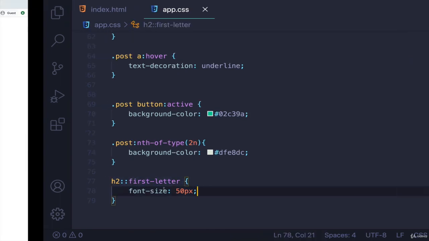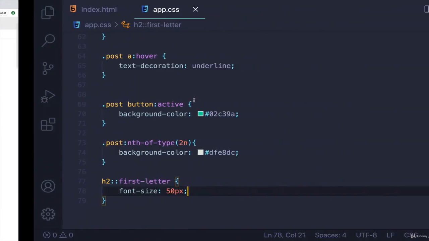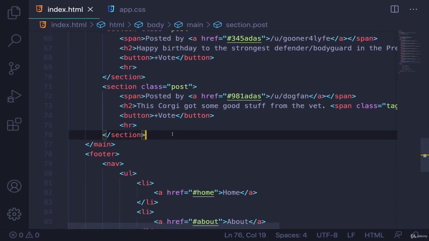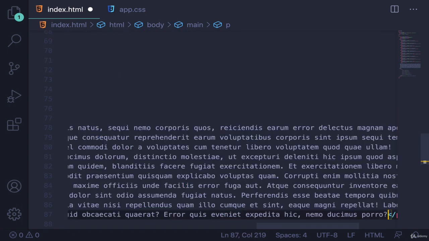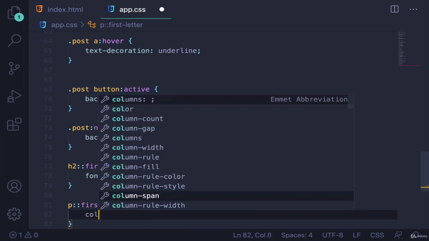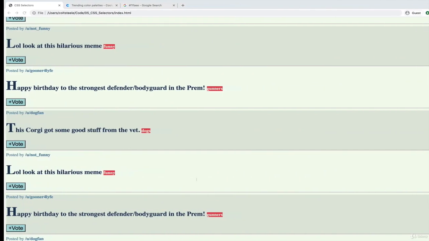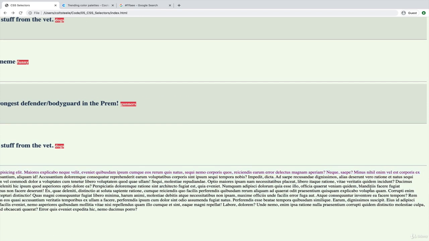So that's first letter. We also have things like first line. It does kind of what it sounds like. The first line of some, I don't really have much to do that on, but the first line of a paragraph. If I had a bunch of paragraphs in here, let's just add a paragraph with a bunch of lorem ipsum, lorem times 10. All right, and then I'll select paragraph, first, I already forgot my 2 colons there, first line. And let's go with a different color maybe. How about the first line will be purple. Refresh, and there you go. The first line of text, all of that is purple.